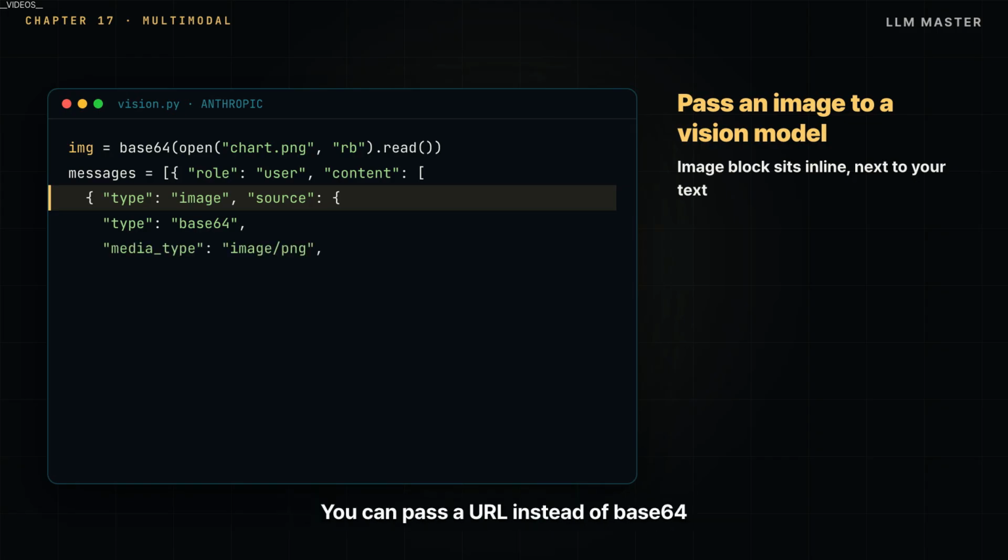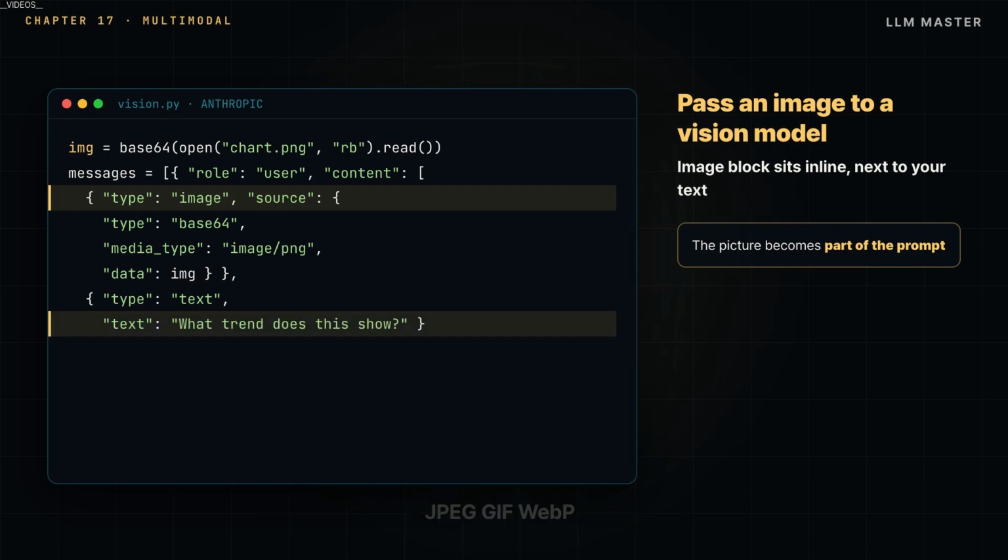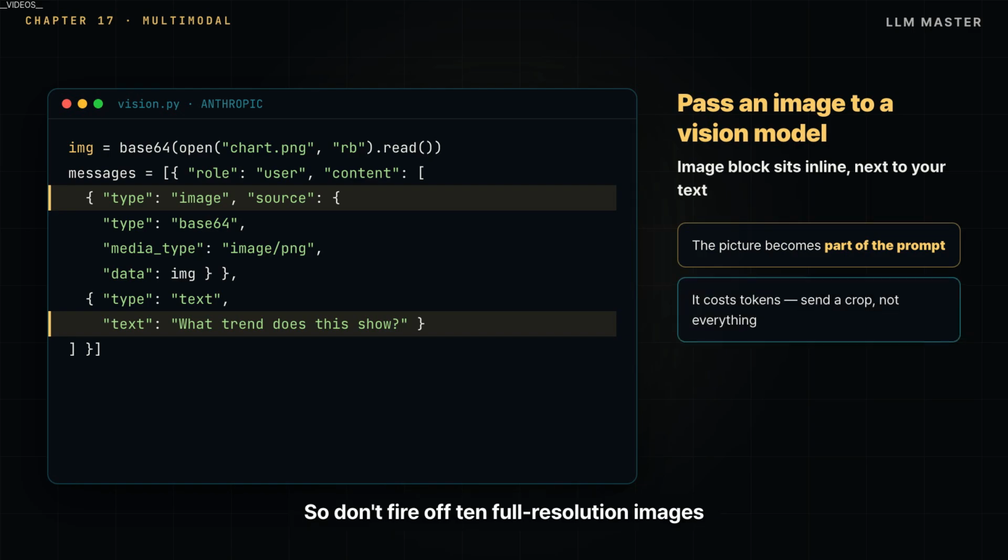You can pass a URL instead of base 64, and you can include several images in one message, useful for before and after or multi-page documents. Supported formats are the common ones: PNG, JPEG, GIF, WebP. The key idea is that the picture becomes part of the prompt, tokenized like everything else, which means it costs tokens and it competes for context. So don't fire off 10 full-resolution images when a caption or a crop would do. Treat images as expensive context because that's exactly what they are.